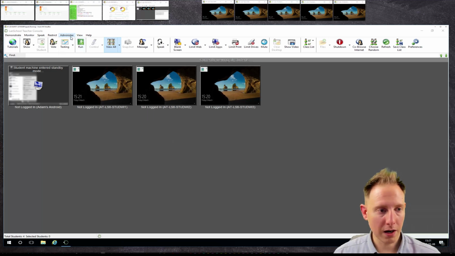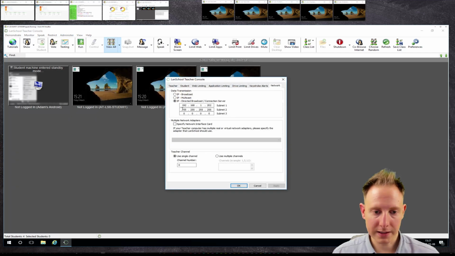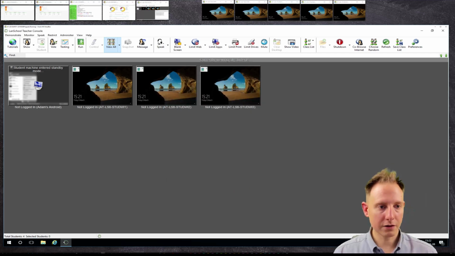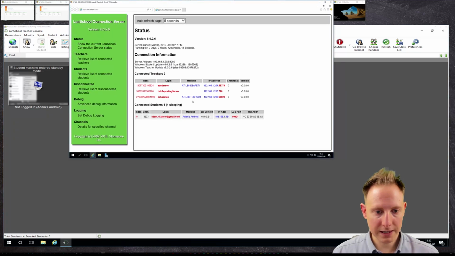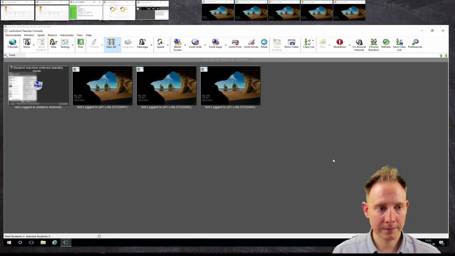Just as before, we can go to Administer and Preferences. So we can see we're pointing to the connection server first and foremost. Then we're using local broadcast to pick up our peer-to-peer devices as well. We're operating on channel 0, so we're on our admin channel. We can of course change that to anything we like as well. That's good. If we just take a quick glance at the LanSchool connection server, we can also see that our safeguarding console has checked in, which is great. We knew that already. That just means it's going to be able to pick up all of the server traffic as well as the local broadcast.